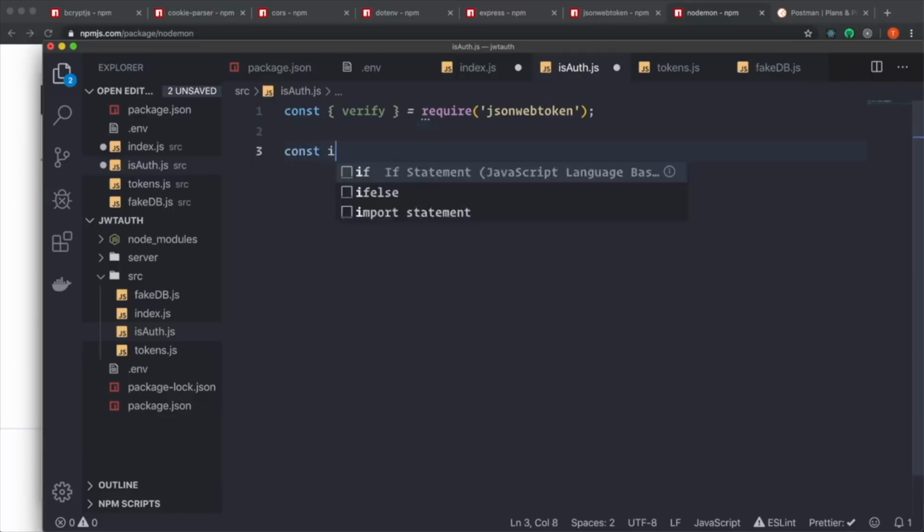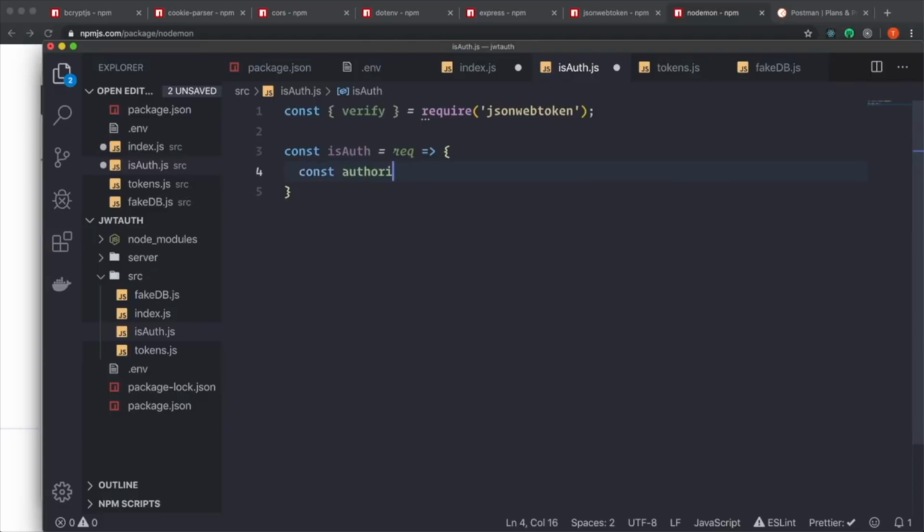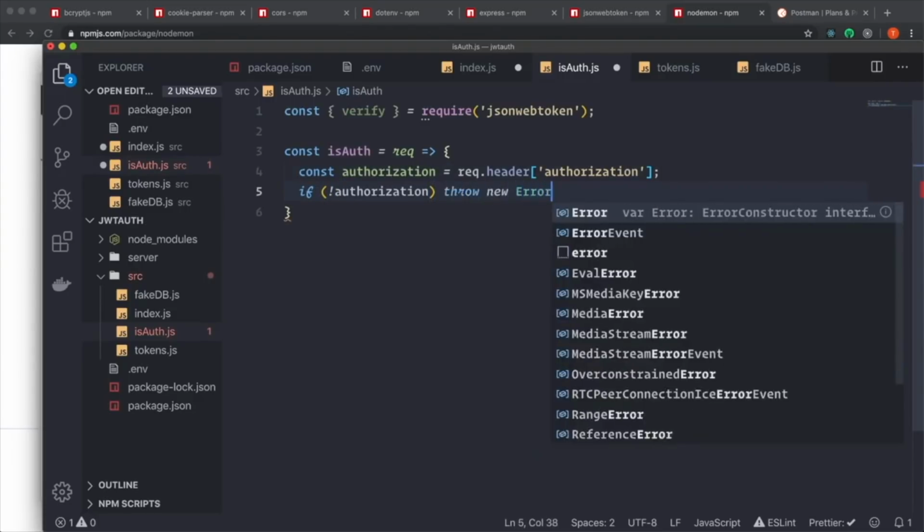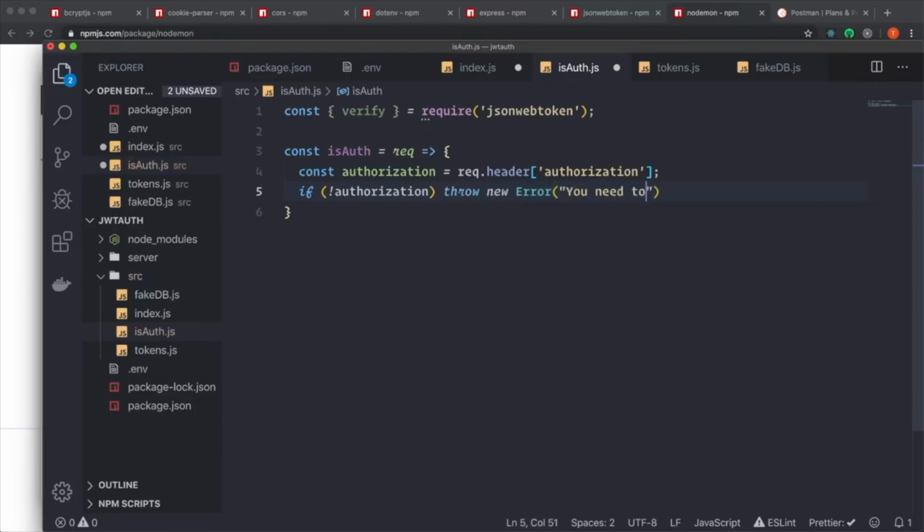Then we create a function called isAuth. We have the request, an arrow function, const authorization. And from our request and the headers, we are going to grab the one that's called authorization. And this will give us our token. If we don't have any token, if not authorization, then we throw new Error: You need to log in. Because if we're not sending a token, we know that the user isn't logged in. So that's why we can throw this error and tell them that they need to log in.